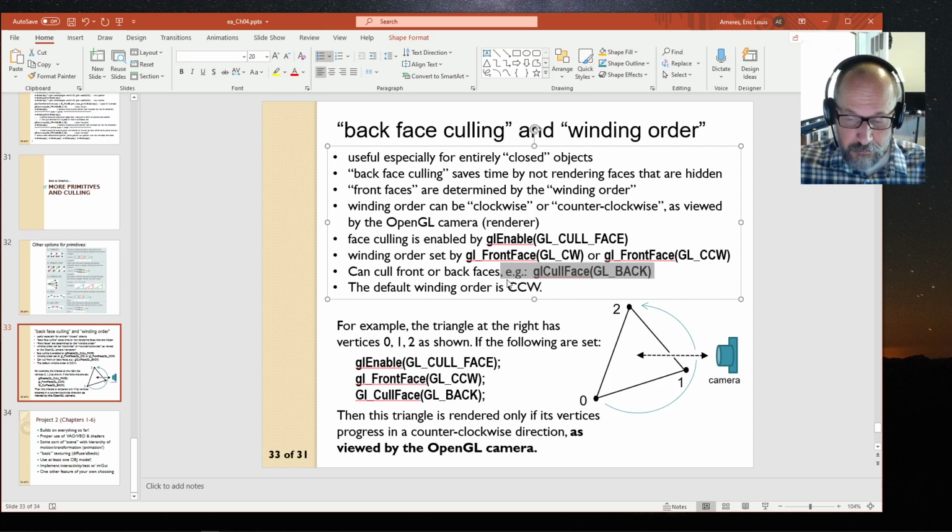So that's the basic idea behind culling. You'll hear that term come up. It's basically that we want to save time, we want to be efficient, and not render triangles that are not facing towards the camera. They become sort of invisible.